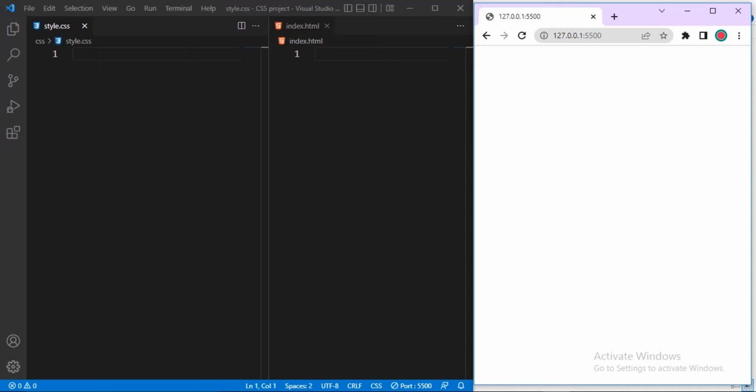Those properties are translate, translateX, translateY. Then we have rotate. We have scale, scaleX, scaleY. Then we have skewX, skewY. Then we have matrix. So I think there are about 11 in number. We'll be talking about them in this tutorial, in this video.